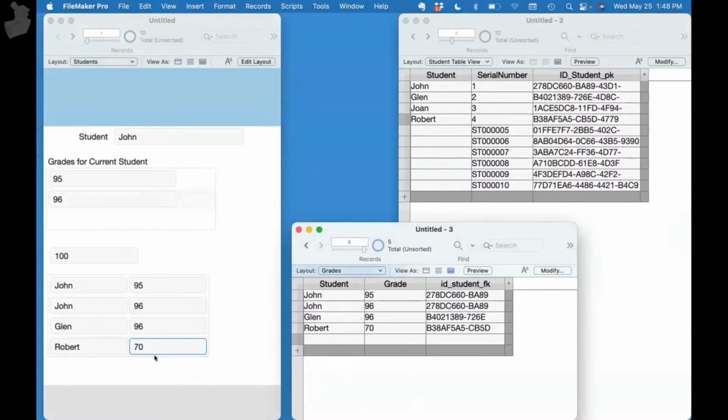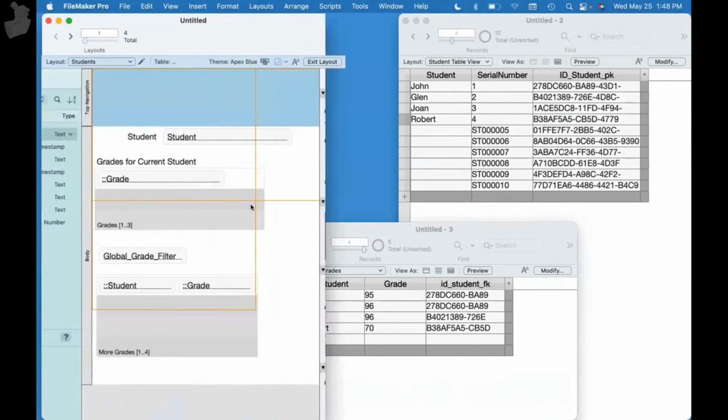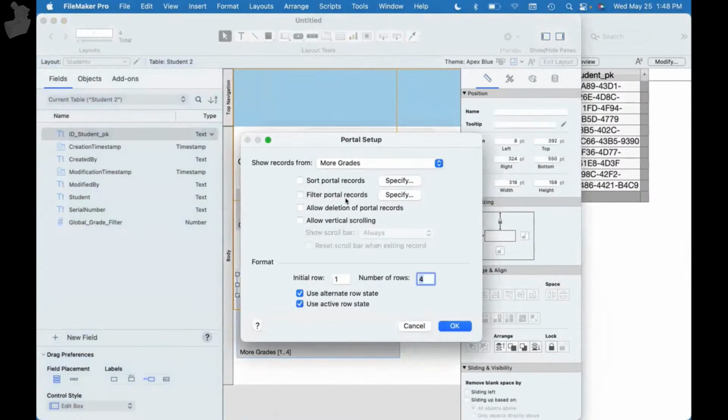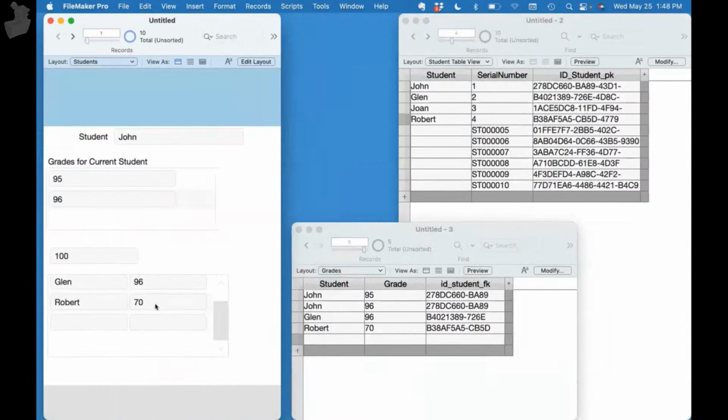So here I just created a new record, and I don't have scrolling enabled. Let me enable scrolling in this. Allow vertical scrolling. So now you're going to see all those records, even if it's blank. There's no data to relate it to, but it's there. So it shows up.